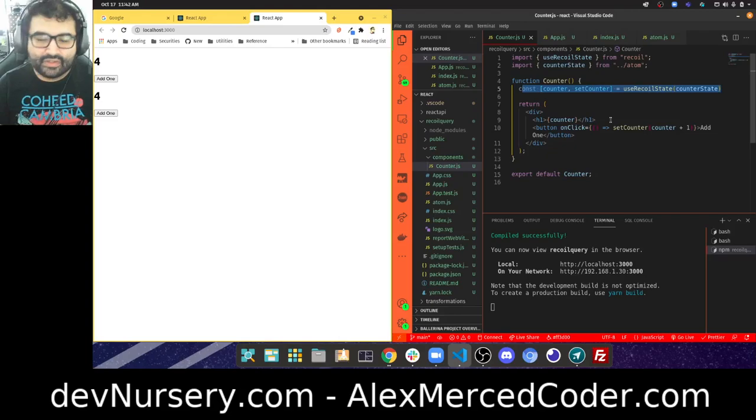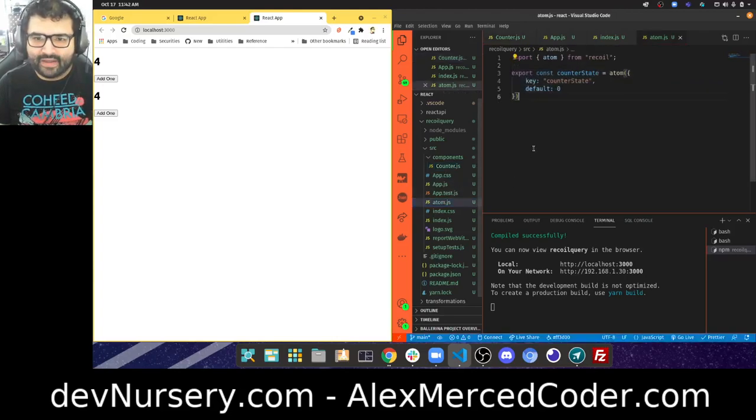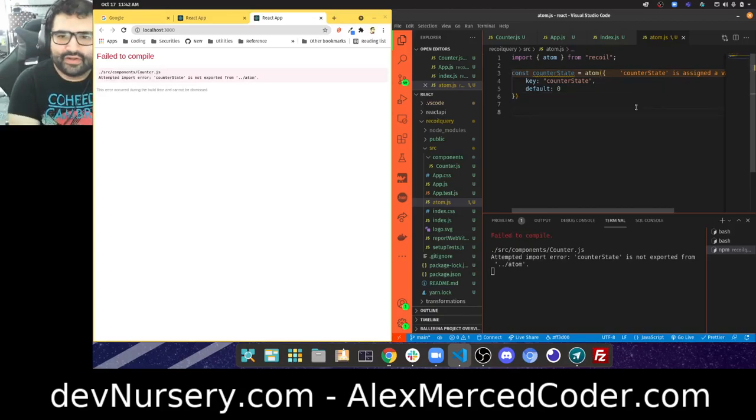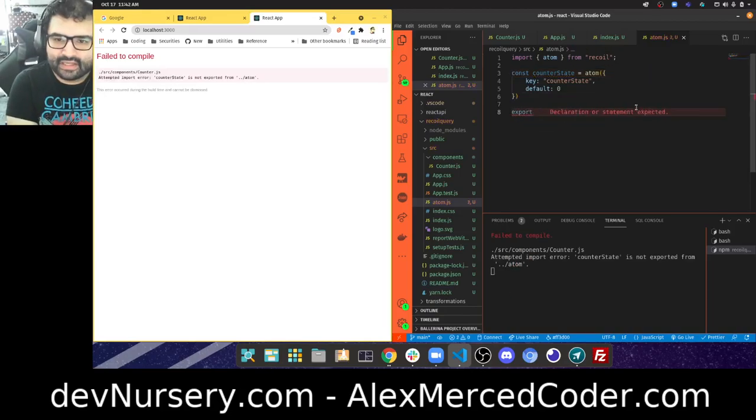And the cool thing is you can use custom hooks. What I like to do is use custom hooks to make this even more straightforward. So I would go back to that atom file, and for each atom I create, instead of exporting the atom, depending on what you're trying to do, I would just create a hook. So instead I would export a hook, and I would say export const useCounterState, and that's going to be equal.